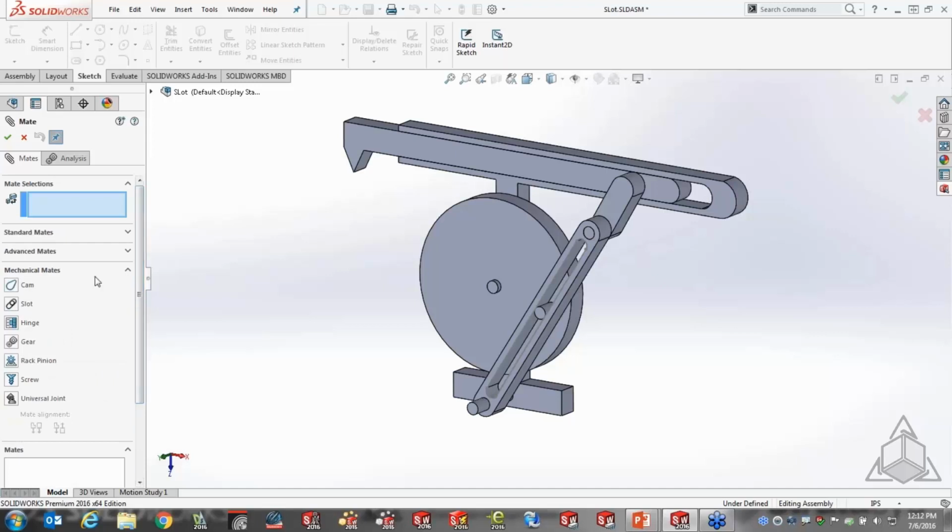One thing I wish they did have is the ability to go right to the mechanical mate section. As of right now, you cannot do so. That's a little bit, I don't think you're adding too many of these at a time, so maybe not an issue. The slot mate has multiple options for constraints.